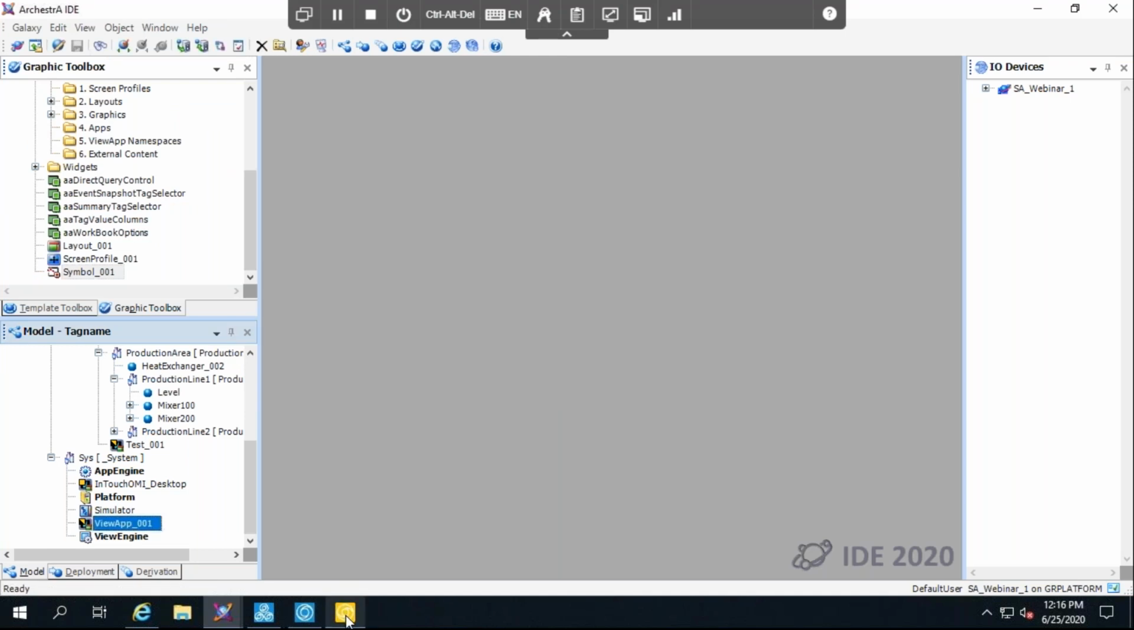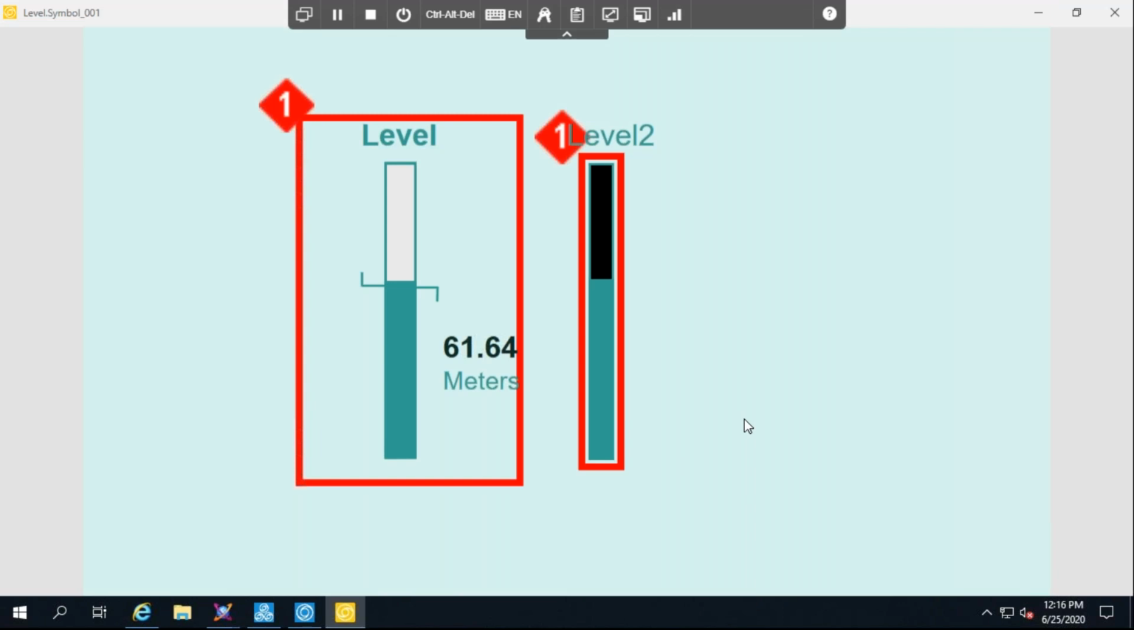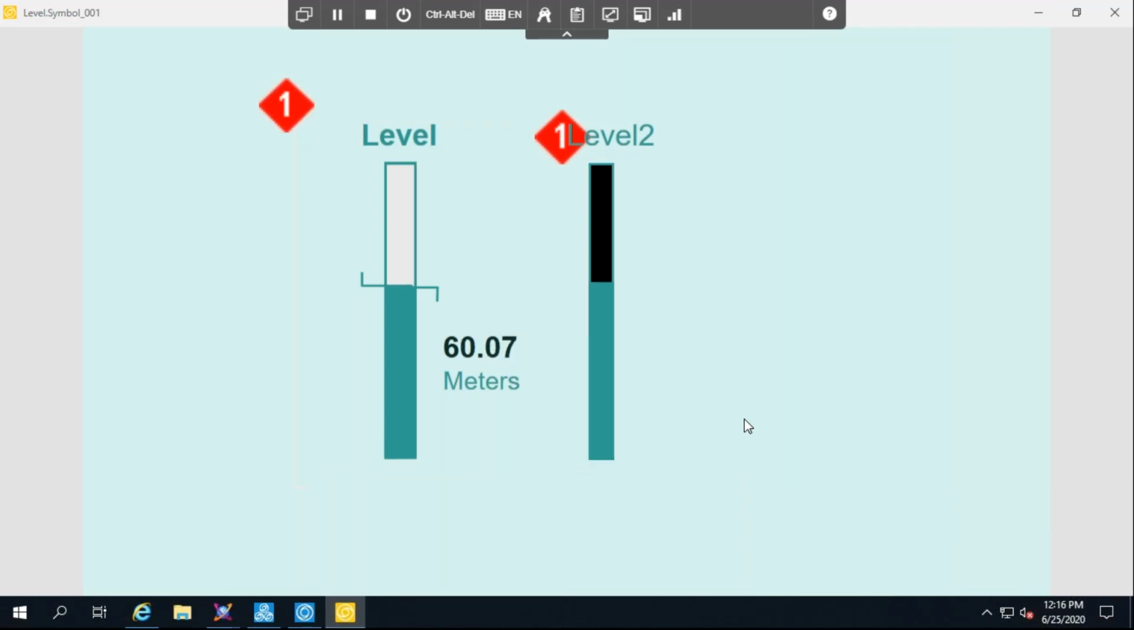Okay. So also now there is no need to redeploy. We just open, and the colors, as you can see, the colors now are aqua.